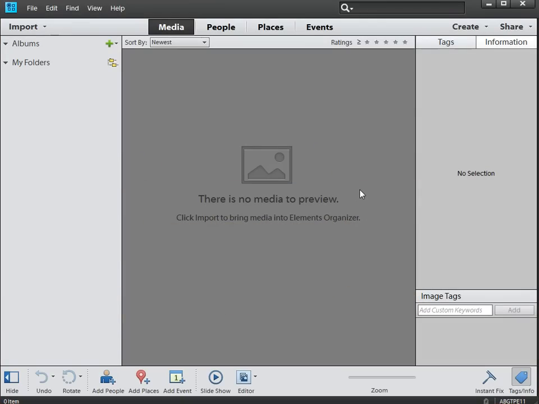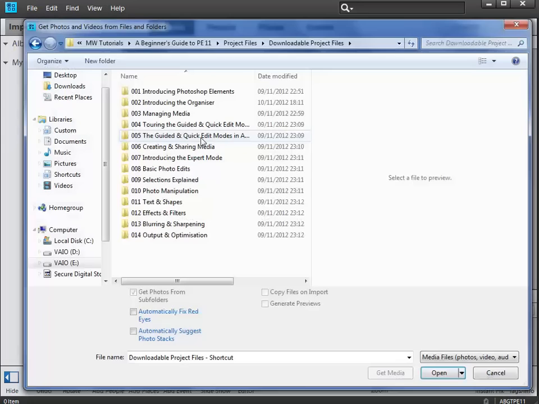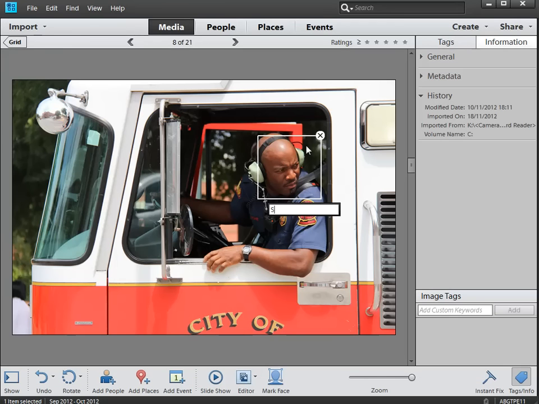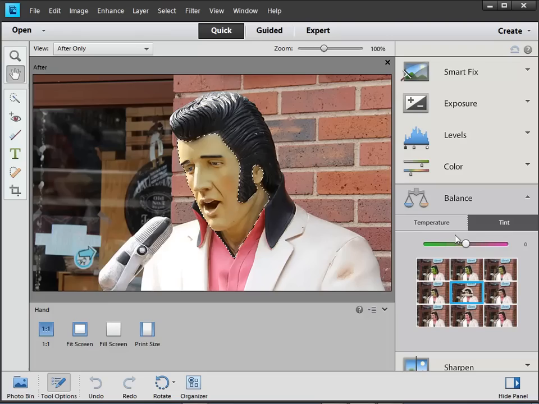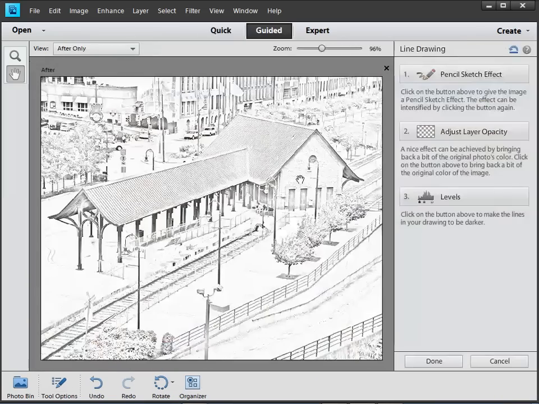So we'll start off in the Organiser, where we'll look at how to import media so that we've got it available to us, and then how we tag it so we can find it later on when we need it. In the Quick Mode, we'll look at the best ways to apply fast, simple modifications, including taking a photograph of Elvis and turning his face green, a good, light-hearted exercise that will really help me to explain the simplicity of this mode.